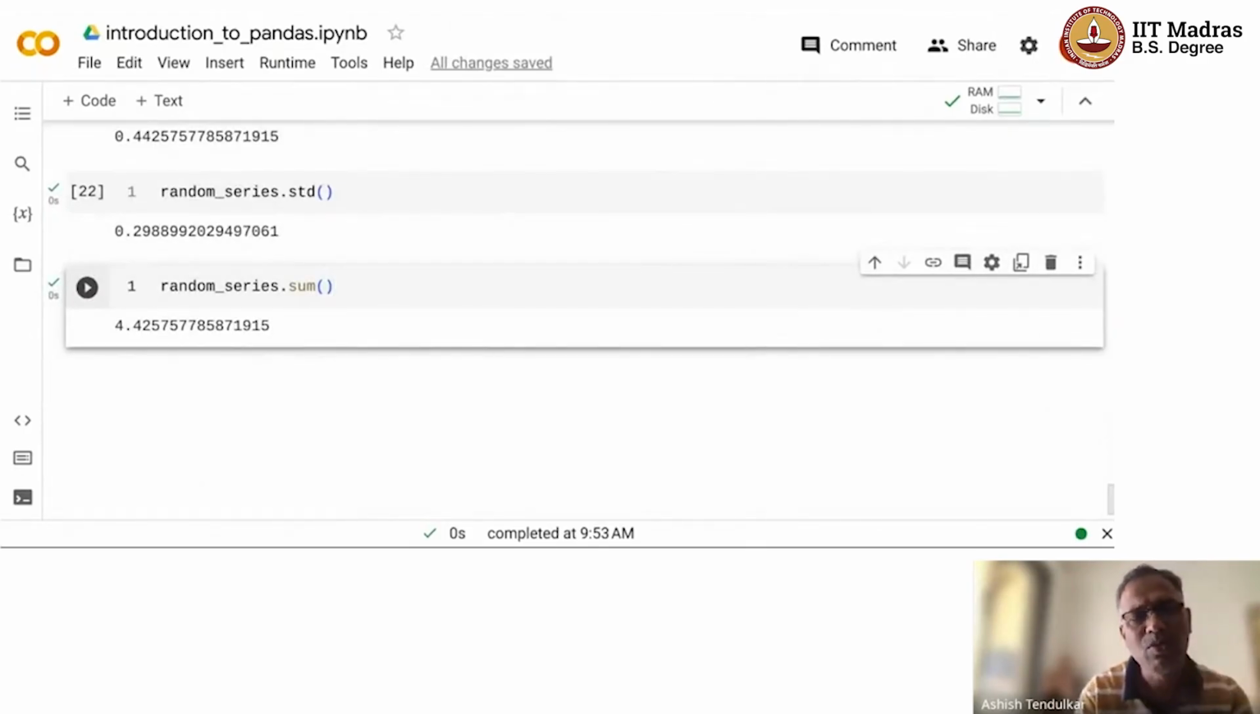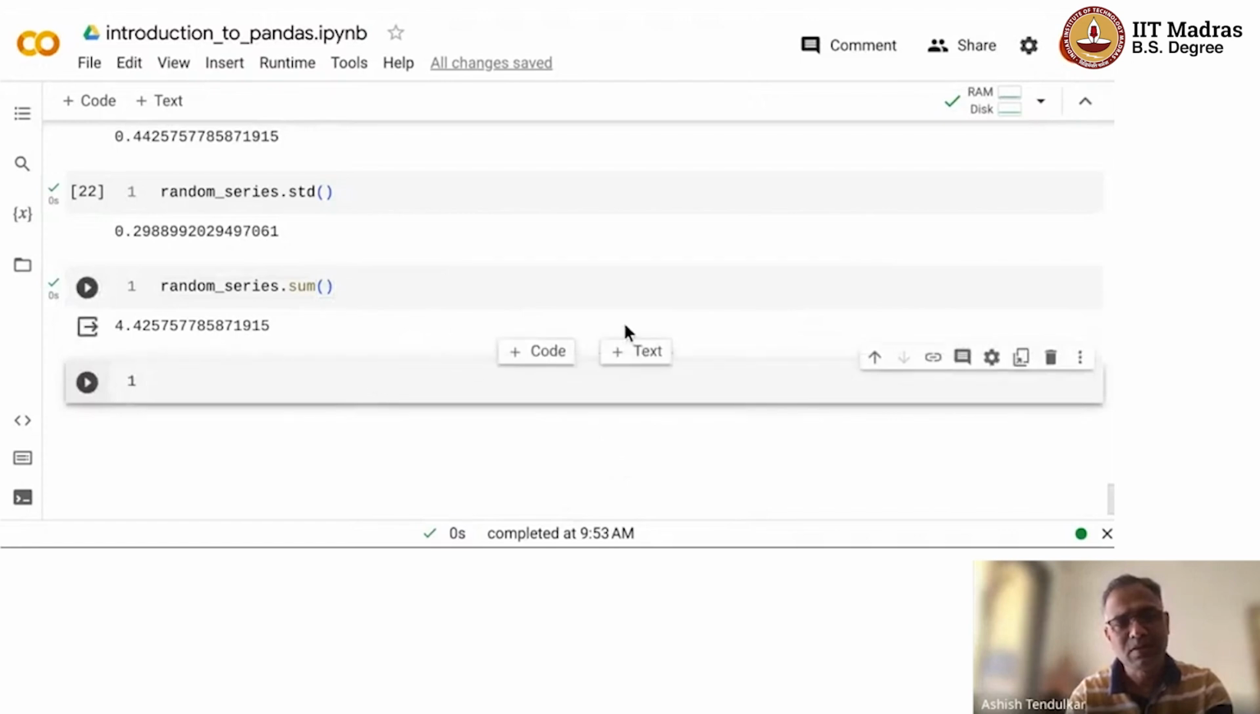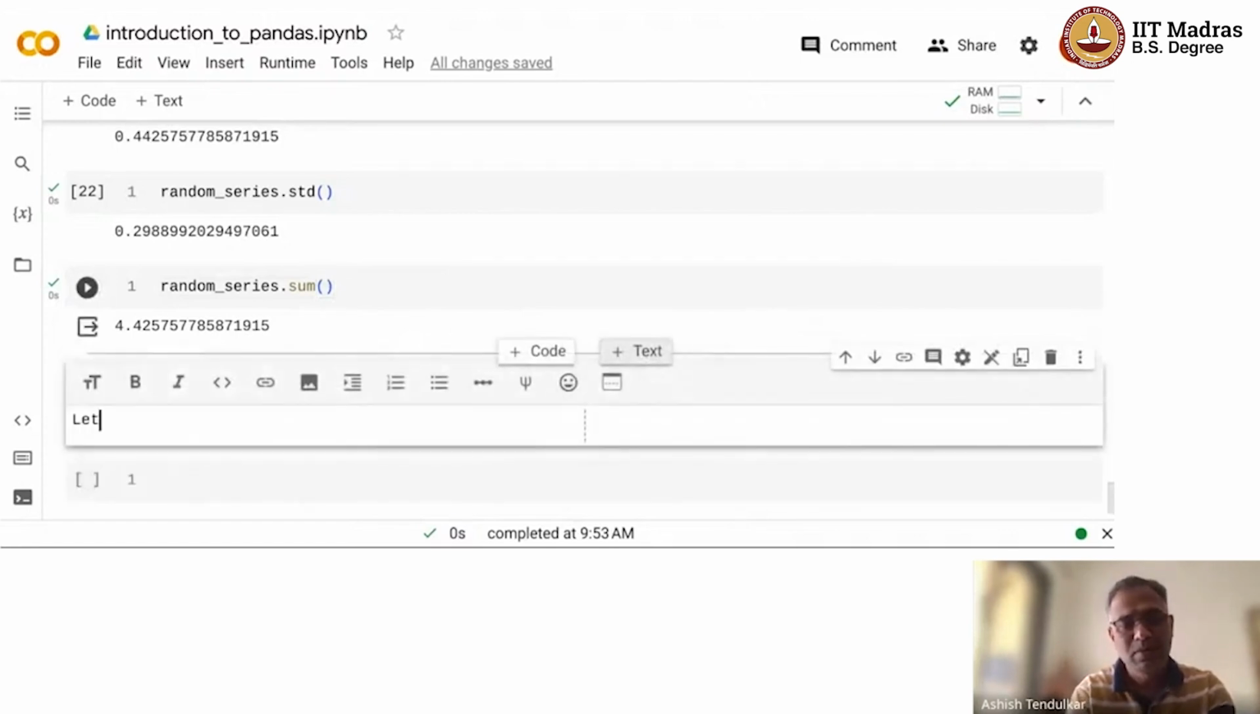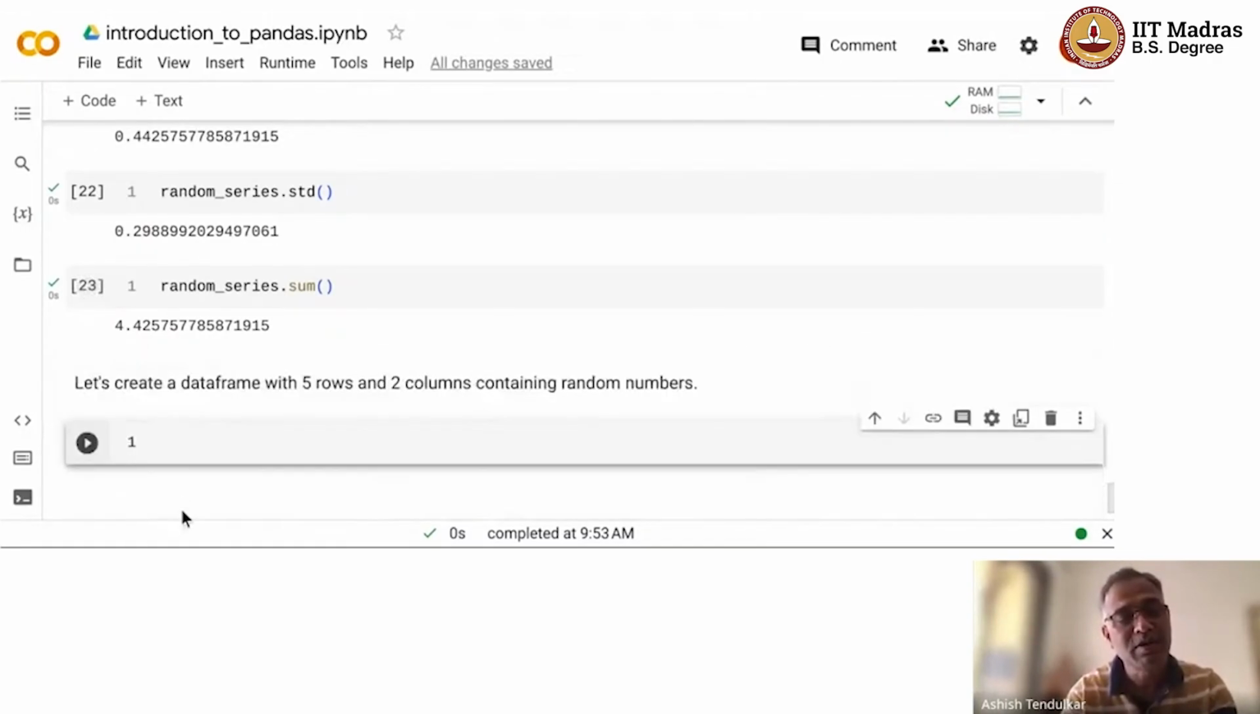Okay, now let's create a data frame and try these things. Now this is clear in series, right? Let's create a data frame with 5 rows and 2 columns containing random numbers. How do you create it? Anyone?